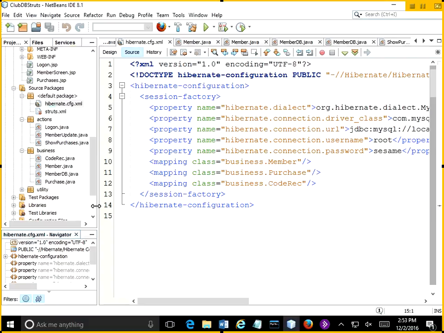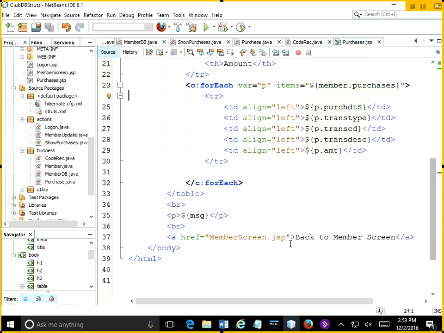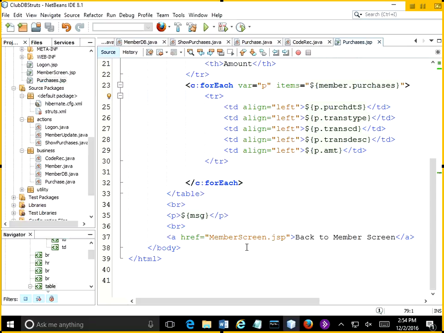So we want to go on our purchase JSP members. Well, I was down there. Did I just not scroll down far enough? That should be okay for our. I thought I might have to change it. Remember that on your login page, or your member screen page rather, you've got to update your href so that it refers to the struts project. But here we're just going back to member screen within the project, so I think we're okay.